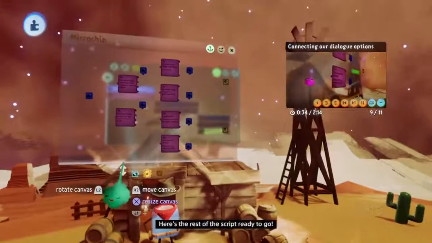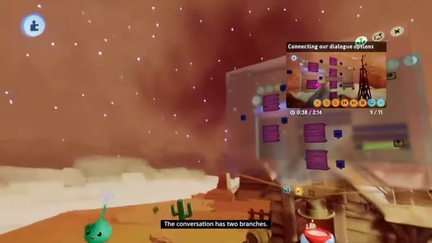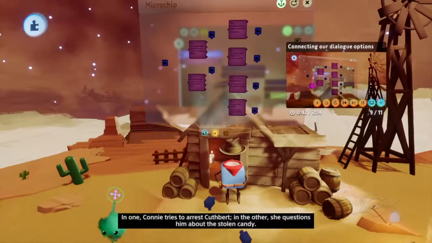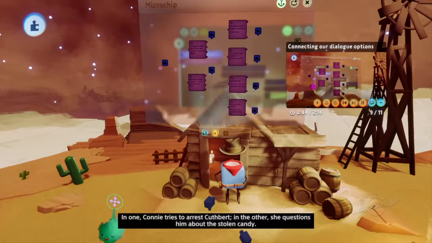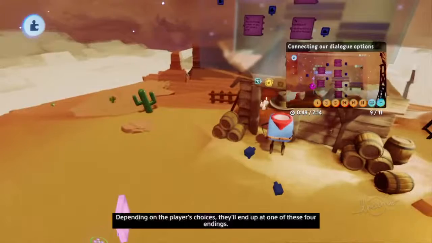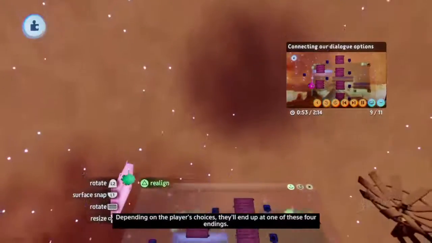Here's the rest of the script ready to go. The conversation has 2 branches. In one, Connie tries to arrest Cuthbert. In the other, she questions him about the stolen candy. Depending on the player's choices, they'll end up at one of these 4 endings.